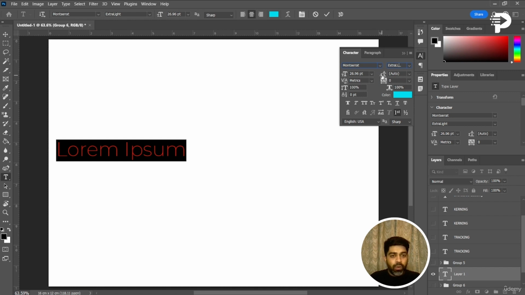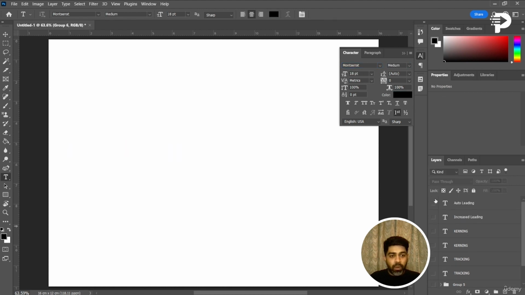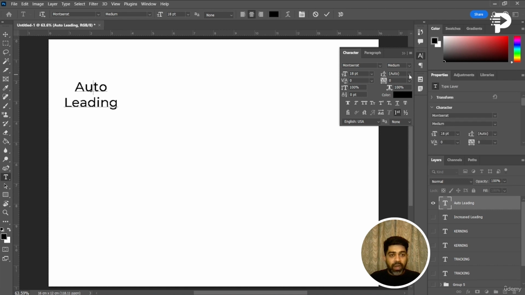The first one over here is called leading. Now leading is basically the space between two different lines in the text. So if I have a text that looks something like this, the leading for which is automatic. If I change the leading for this, it will have a slightly increased size between the two lines. Now this is because the leading over here is at 36 points.